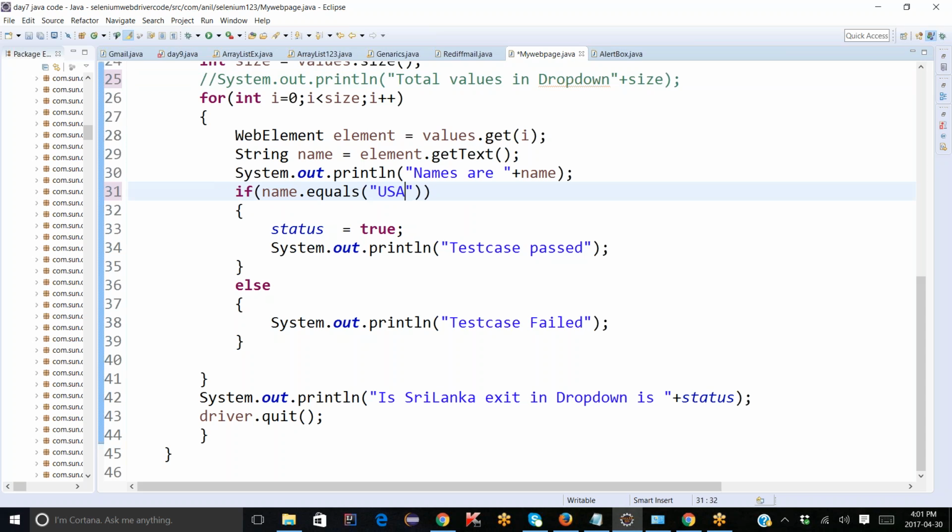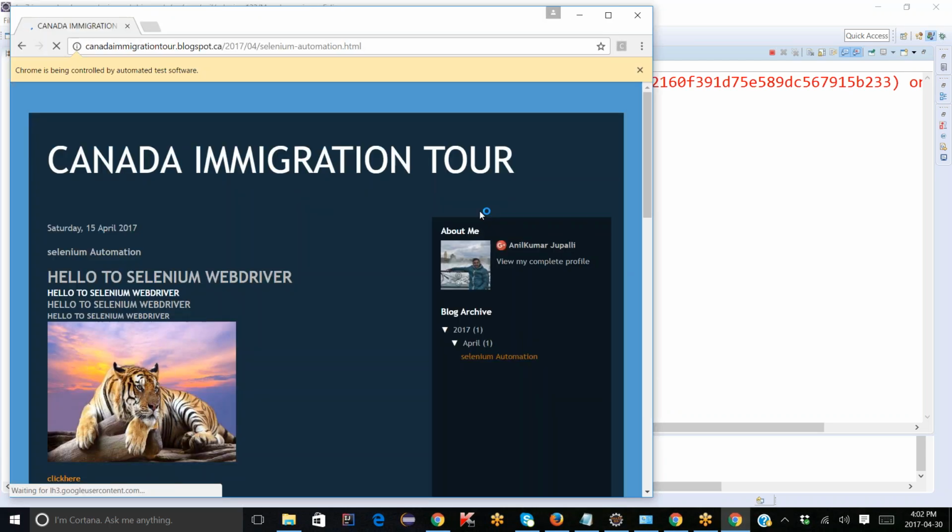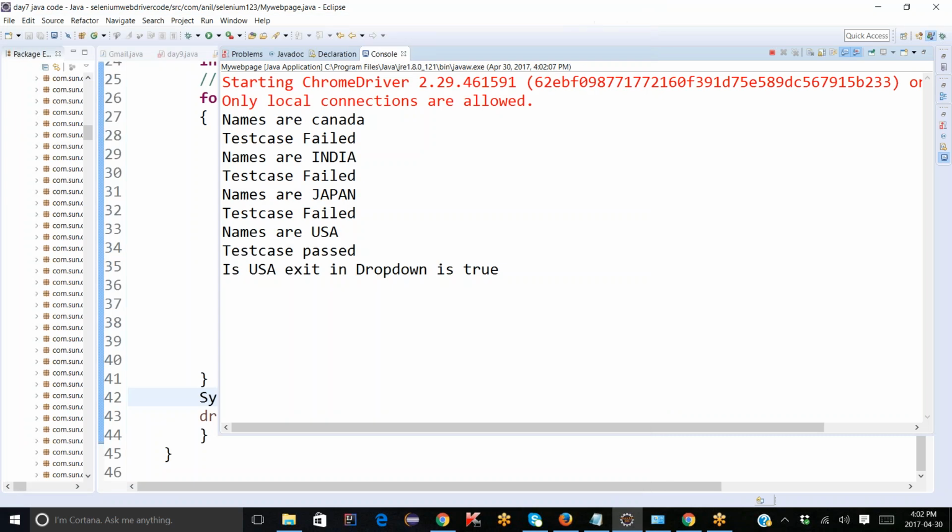If I say USA here, USA. Okay. So names are USA, test case is passed. Look at this, only this, okay? So names are USA, test case is passed. We are looking at only one web element, not all the web elements, right?